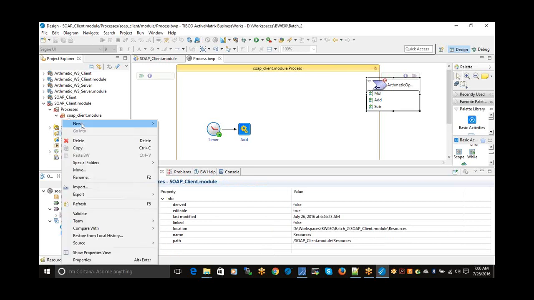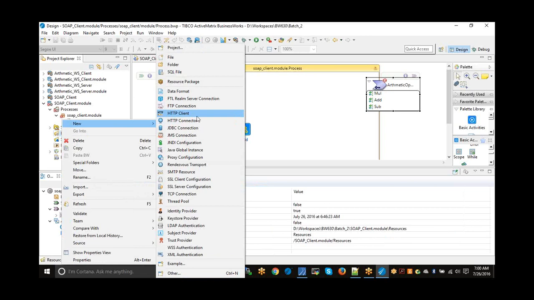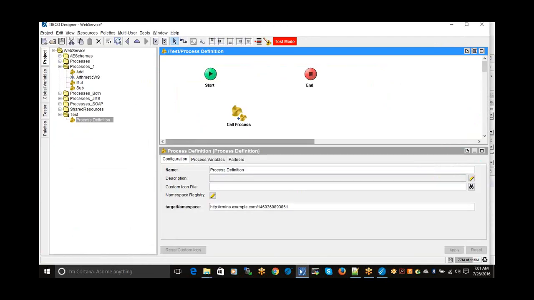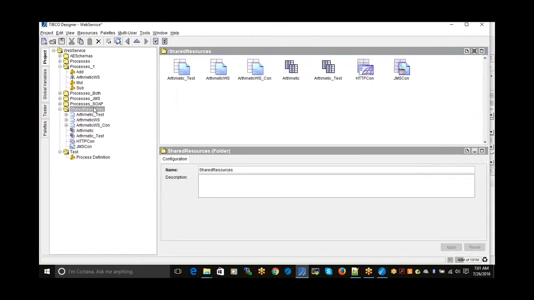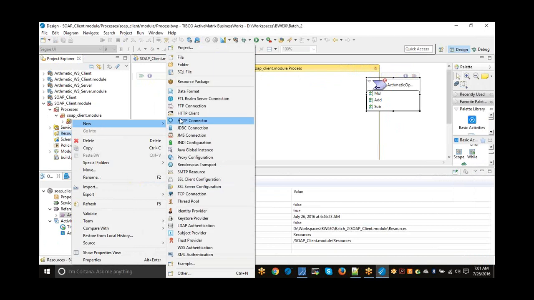Right click on the resource and go to new, and here we have an HTTP client and HTTP connector. Normally in Py.X we have only an HTTP connection, right guys? We don't have two shared resources for HTTP in Py.X. I'll come to that point. In Py.X we only have a single HTTP connection, a single shared resource. But in 6.x we have an HTTP connector and an HTTP client.